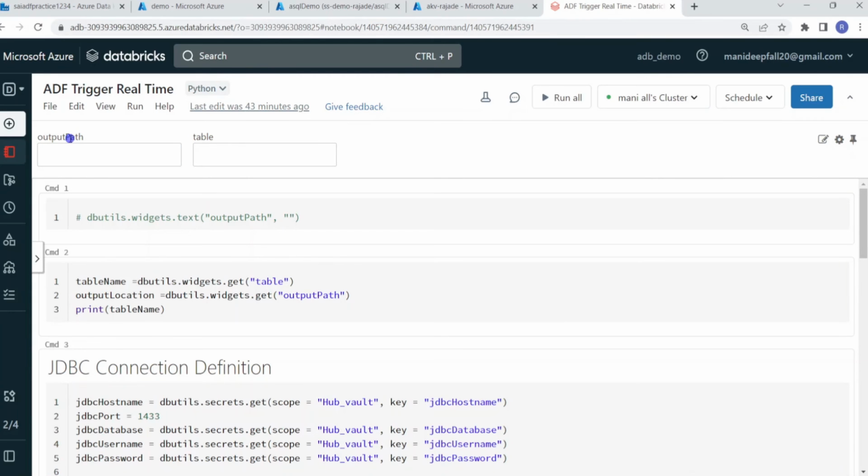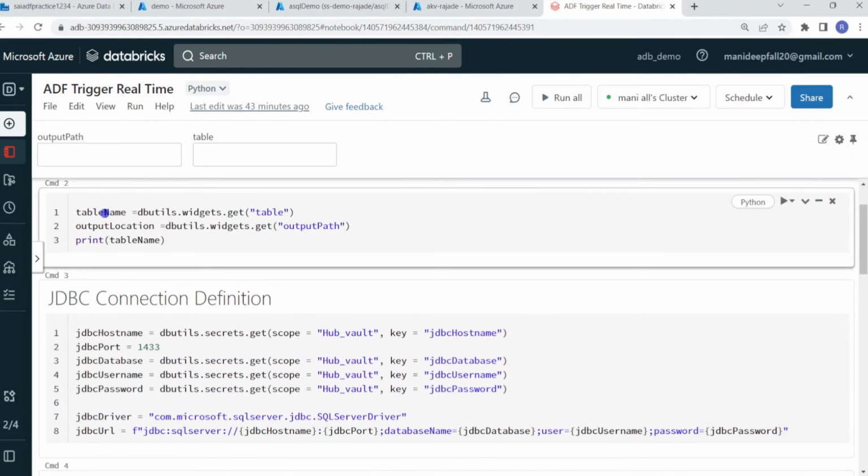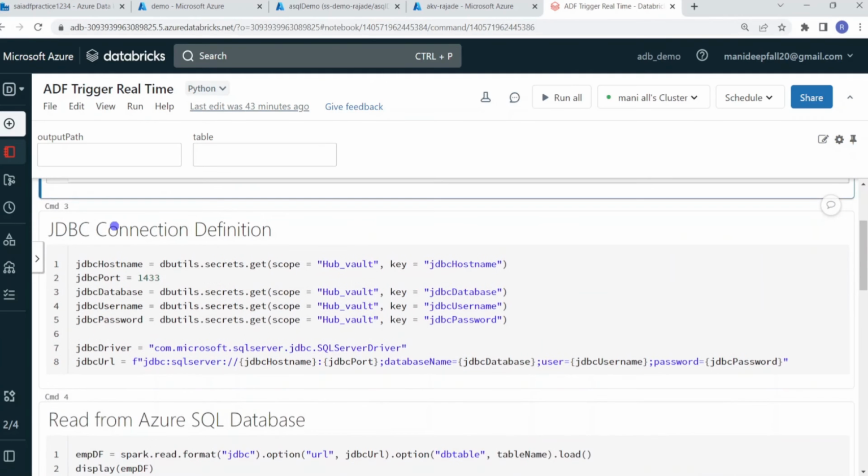So basically, in order to receive the input parameter from Azure Data Factory, we have to create widgets. I have already created widgets. I have already explained about these input widgets in one of my previous videos where I talked about input parameters. In case you want to understand more, please refer to that video. So basically this is accepting input parameters, then they are collected into 2 variables, table name and also output location.